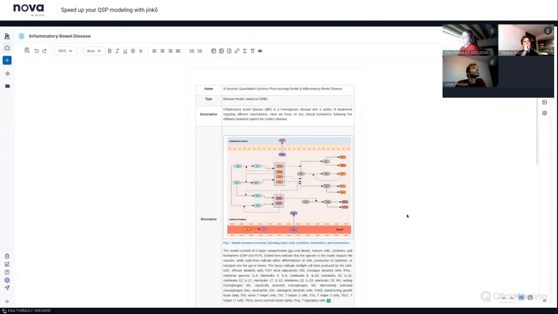So today we will work on this model that was published by Rogers et al. in 2021, describing the interaction between the immune system, cytokines, and some biomarkers like the fecal calprotectin and the C-reactive protein here, that we will try to minimize during this webinar.